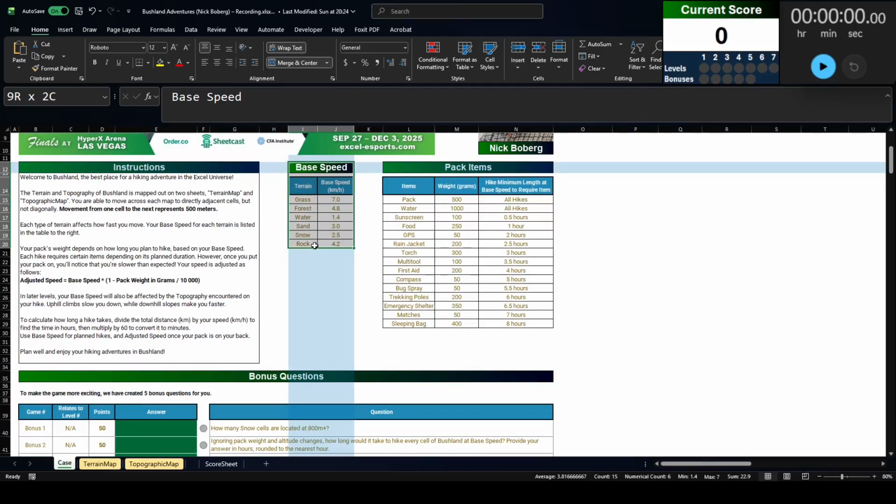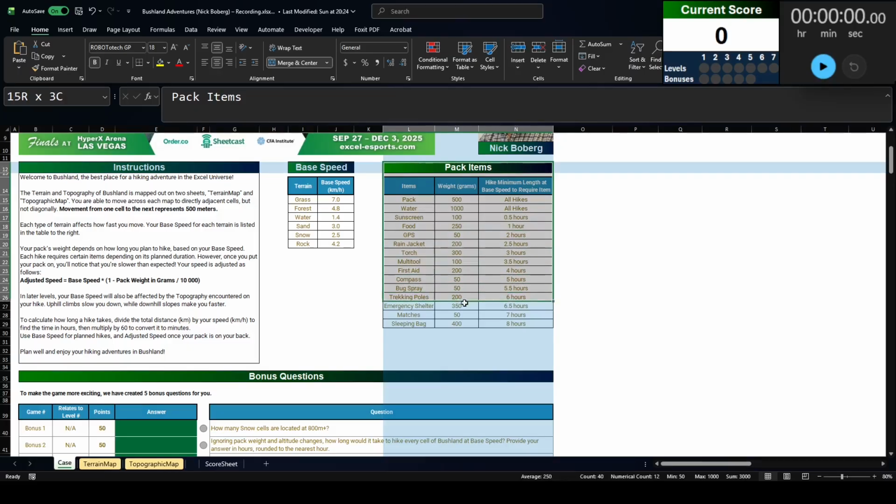So here we have the information for the base speed. We have further instructions about the items we're going to pack, which are listed here. And what we're going to do in this case is calculate how long a hike takes. Plan well and enjoy your hiking adventures in Bushland.